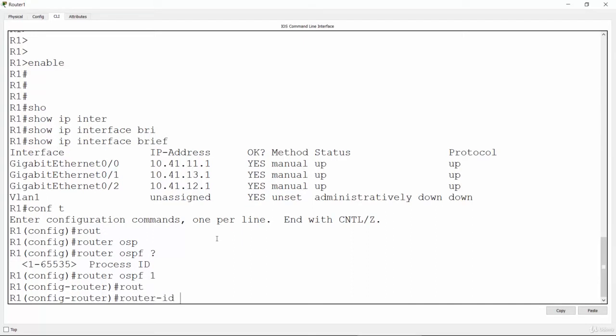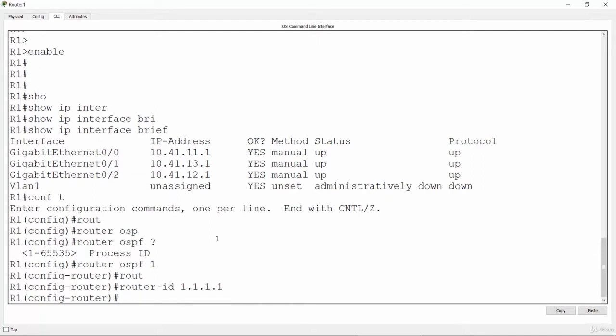Router ID, it's not an IP address as I told you before, but I'm gonna define a unique router ID for each of my routers, and this is gonna be 1.1.1.1 for my router 1. Alright, I defined the router ID. The second step is advertising the networks that we are directly connected to on our routers.